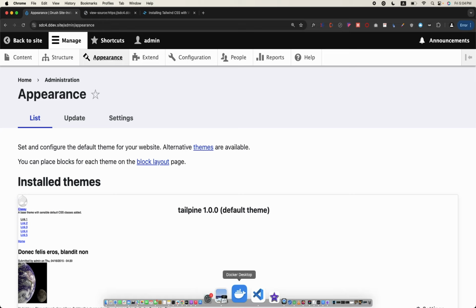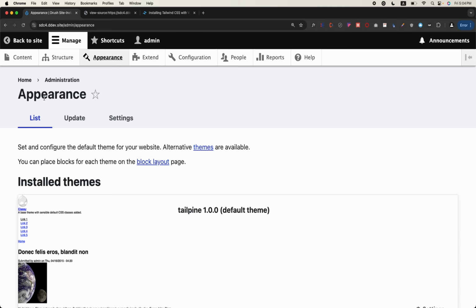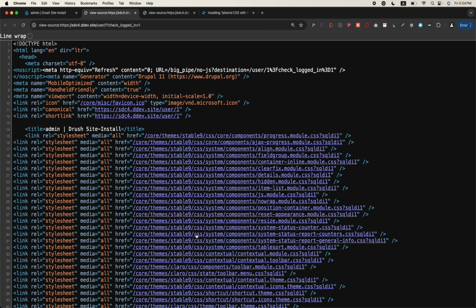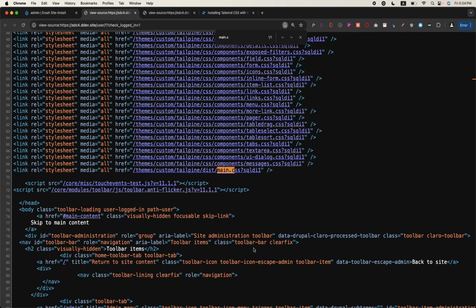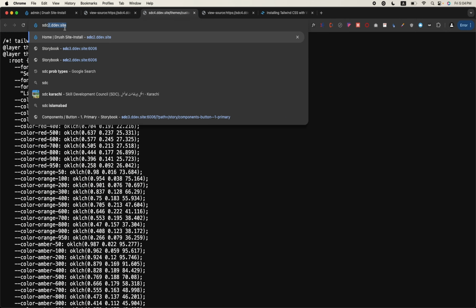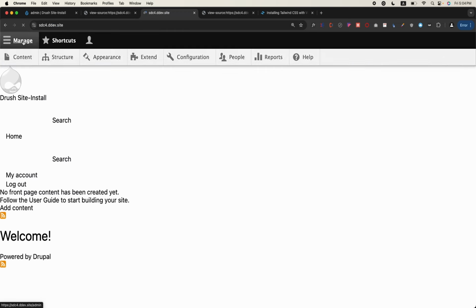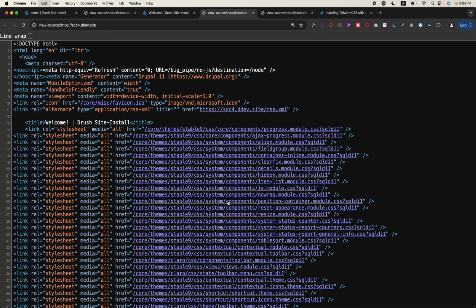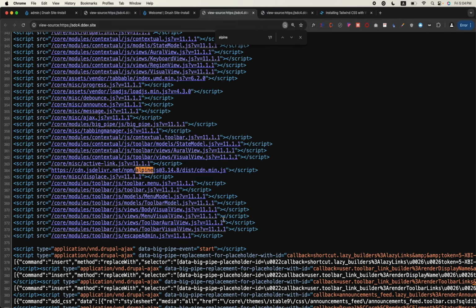Okay. The next step is how to test if both of the files have been included. If we go to view page source now and search for main.css, you can see this is the main.css file which has been included. And the second one, if I go back again, and the next one is Alpine. This is Alpine JS, and it's also working.